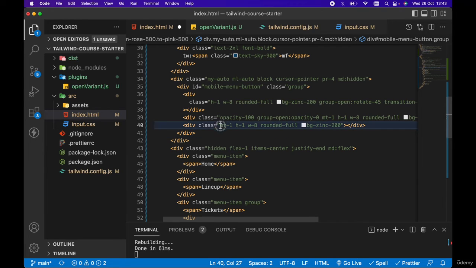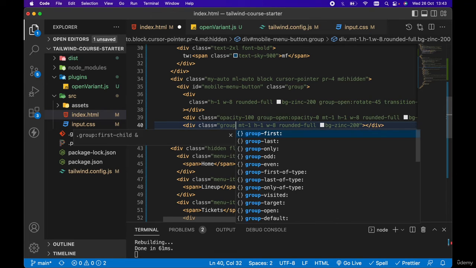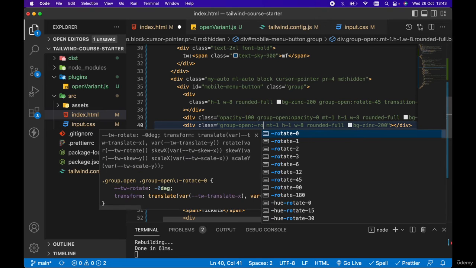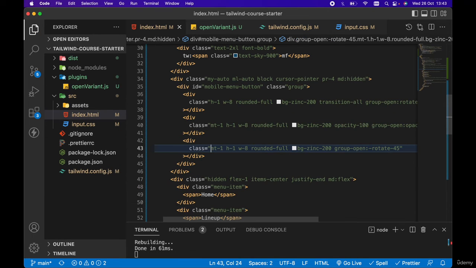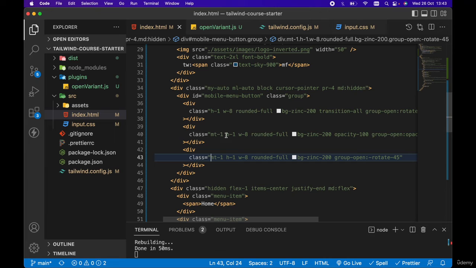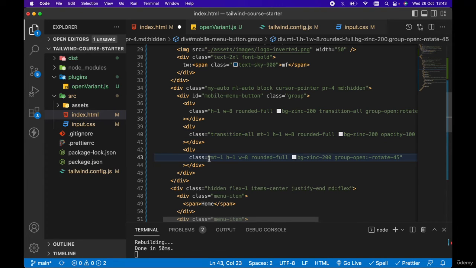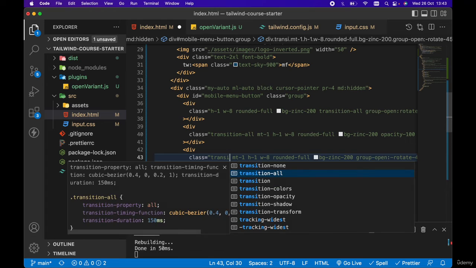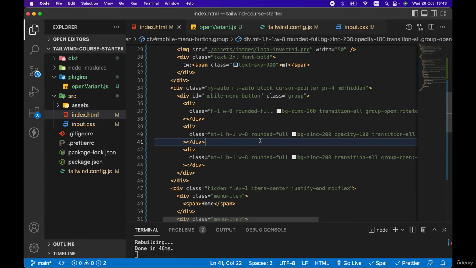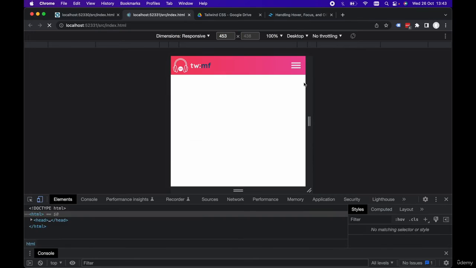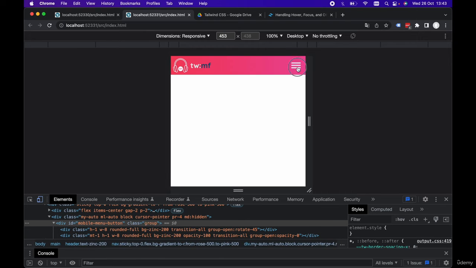And then we want to do exactly the same as the first line in our burger icon. However, we want to invert the rotation. So we can go group-open again, minus rotate 45 degrees now. And again, we want to add the transition all to each of our bars. So let's go transition all to the middle one and transition all to that last one. So let's save this and take a look in the browser now. Let's give it a refresh and click on our icon, and there we go.